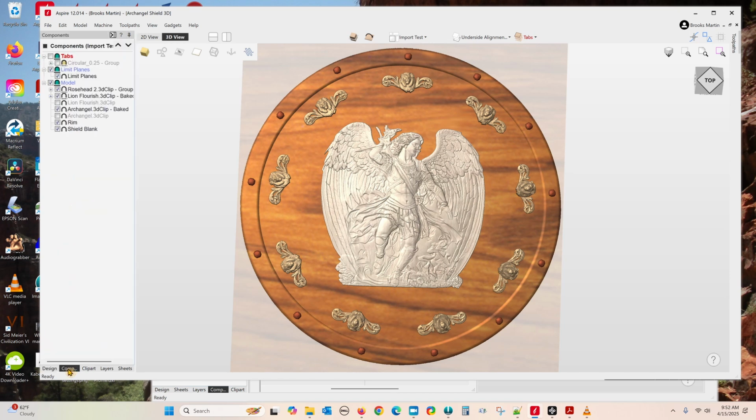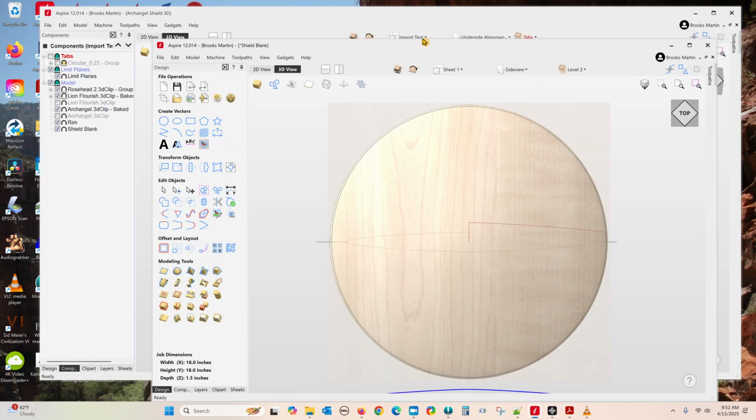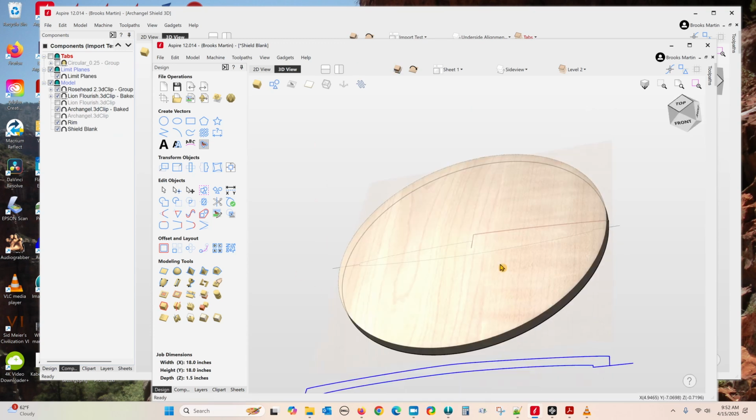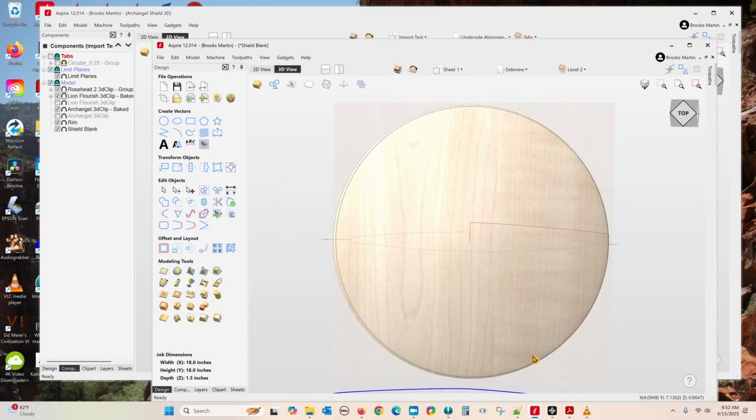Let's see, there are these components, and there are tabs here too that are important later, but for demonstration purposes I turned them off. How did I get here? Well, let's take a look. The first thing I did was create the shield. The shield is pretty straightforward. I used the spin and turn feature and created a two-sided project.